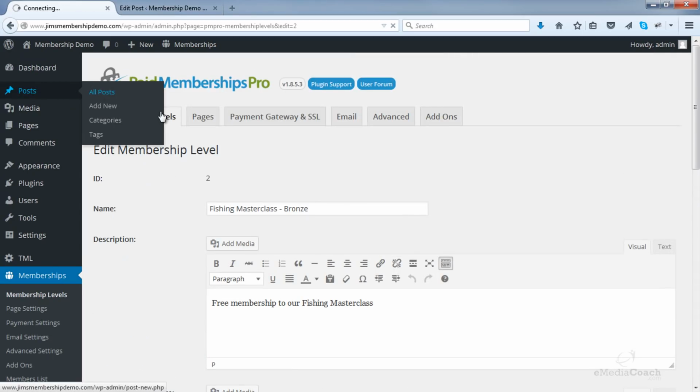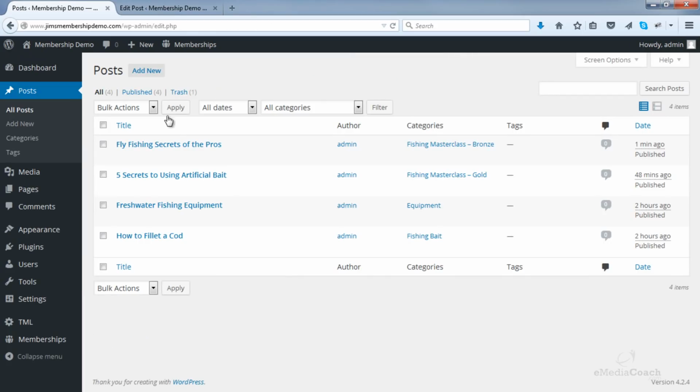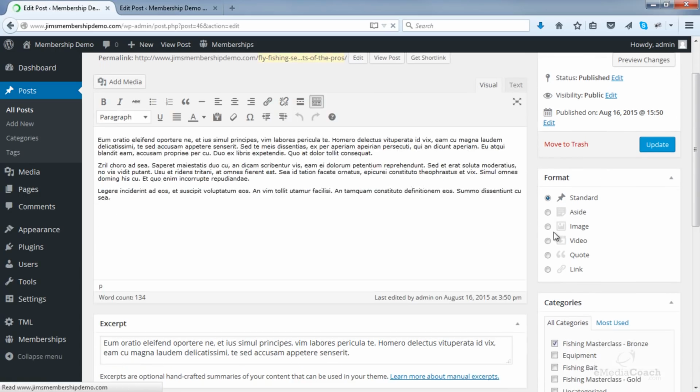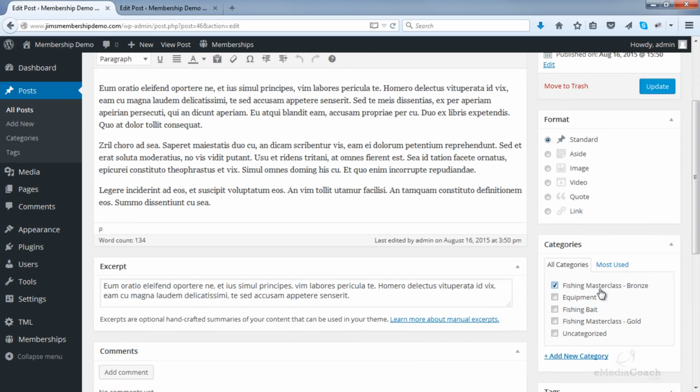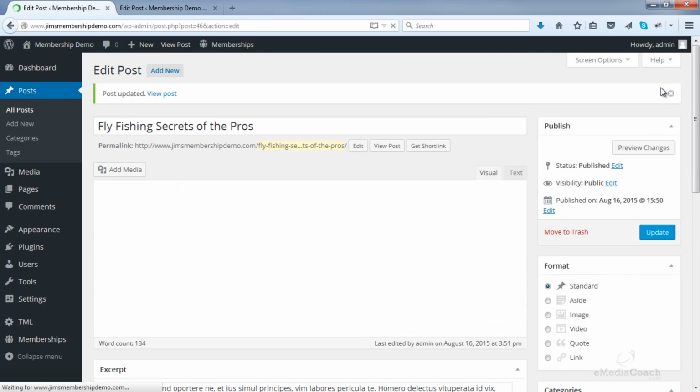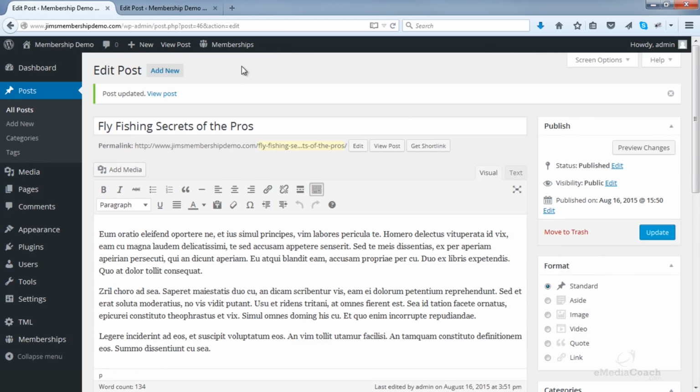Now it's important to remember that people that pay should also be granted access to that particular post. So in this example, the bronze class, we want to leave it open for bronze members, but we also want to leave it open for our gold members as well. It only makes sense to do that. So now let's give this a try.